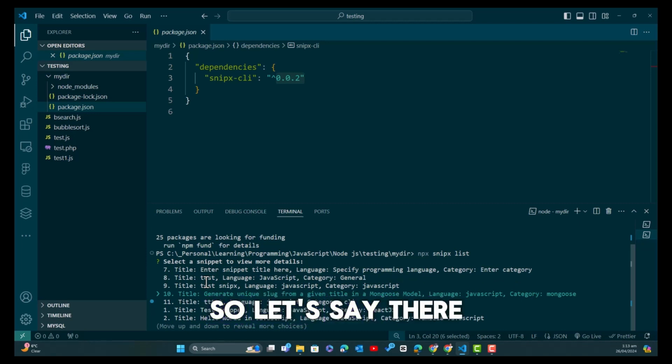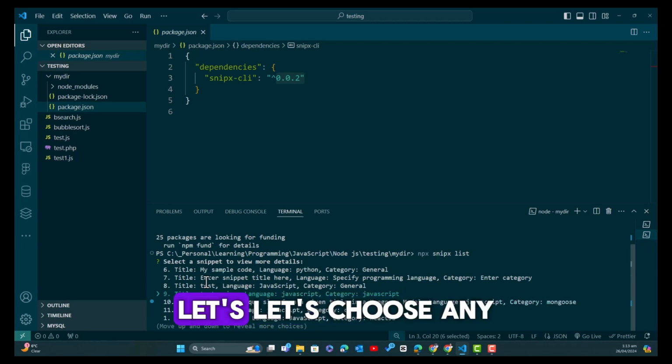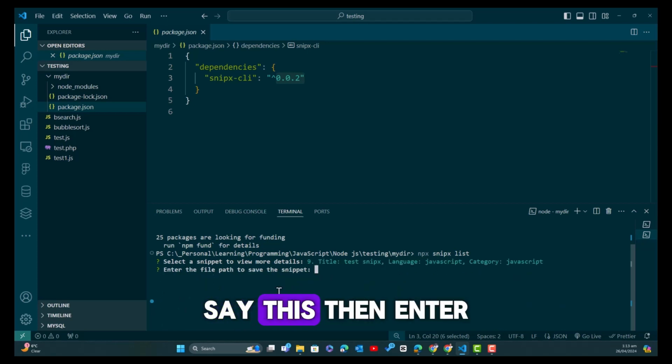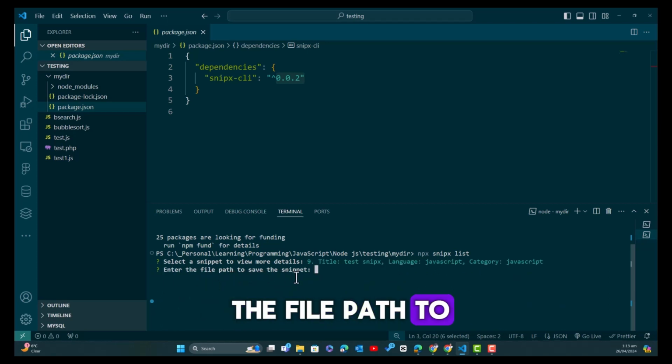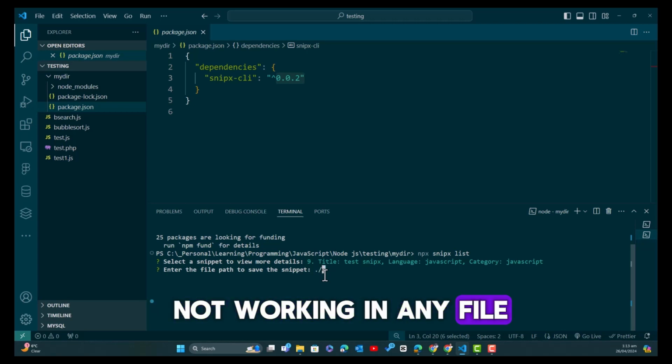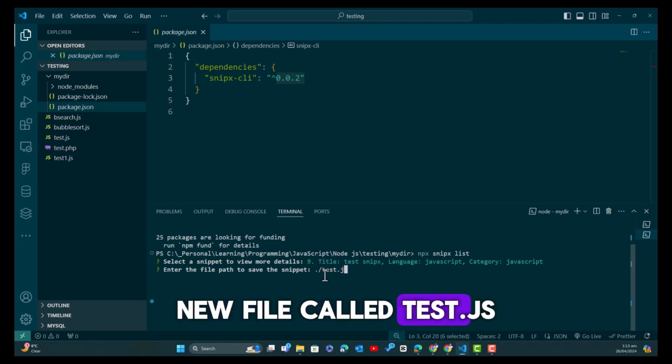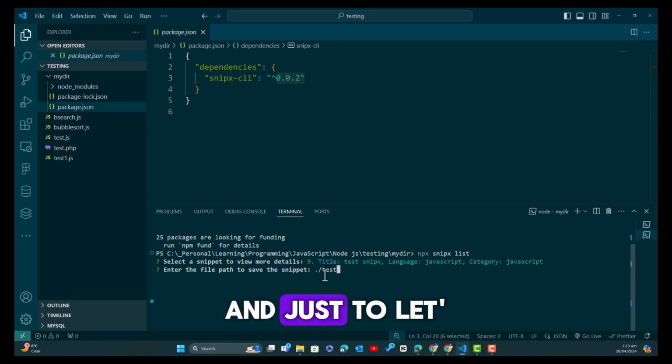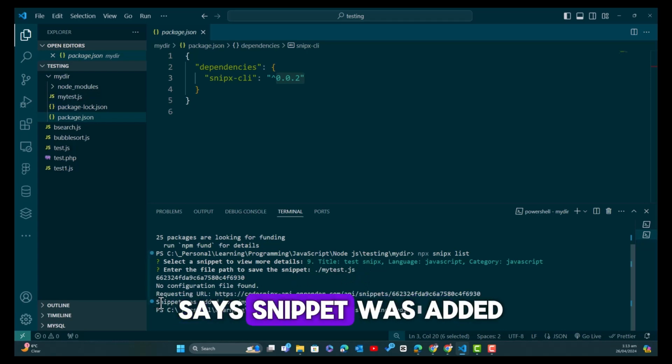So let's say we choose this particular one, then enter the file path to save the snippet. I have not created any file. Assuming you are working in a file and you just wanted to insert a snippet in there, you would have to choose that particular file. But since I was not working in any file, let's create a new file called test.js, so that you know that it's a new file I'm creating. Then hit enter. It says snippet was added.